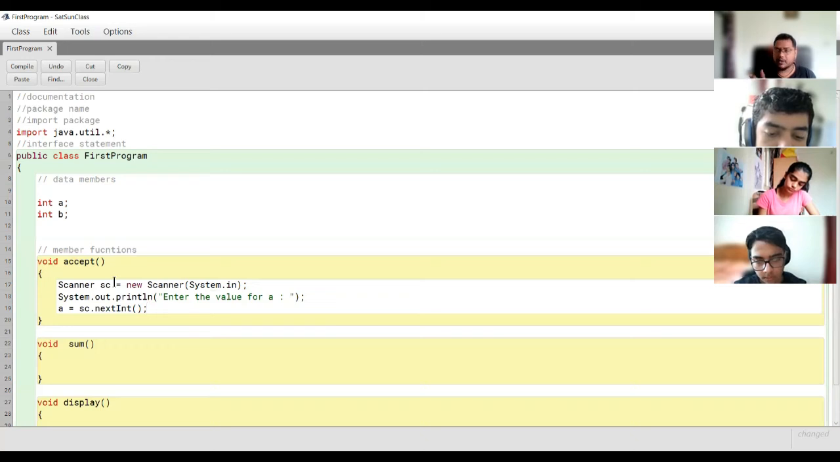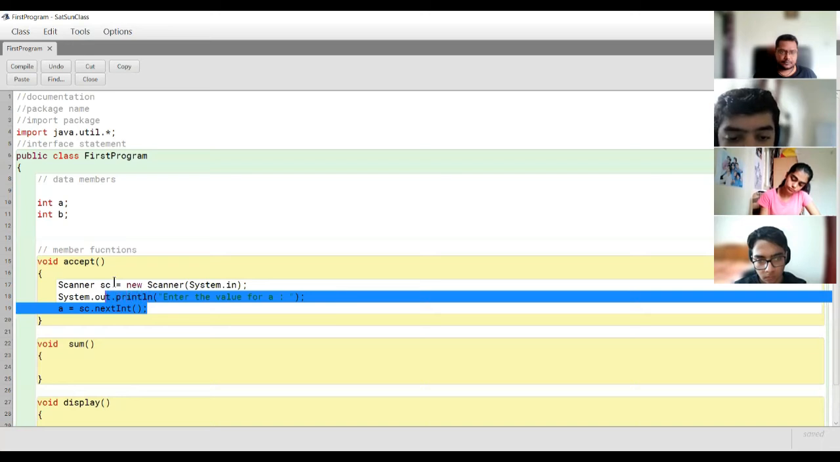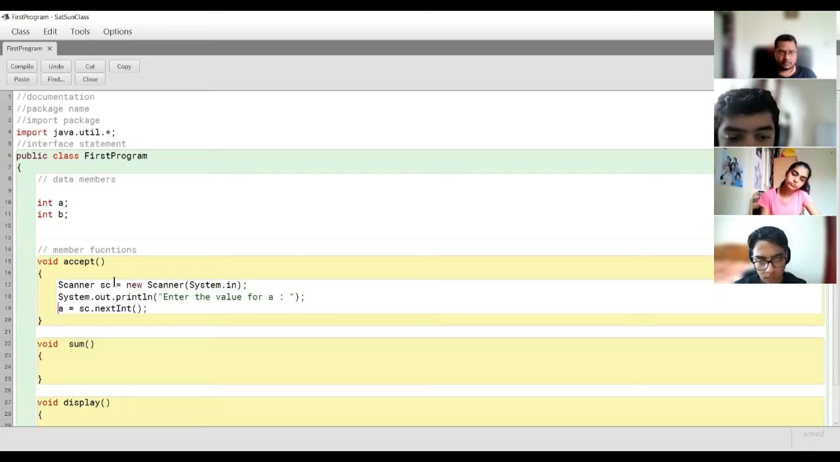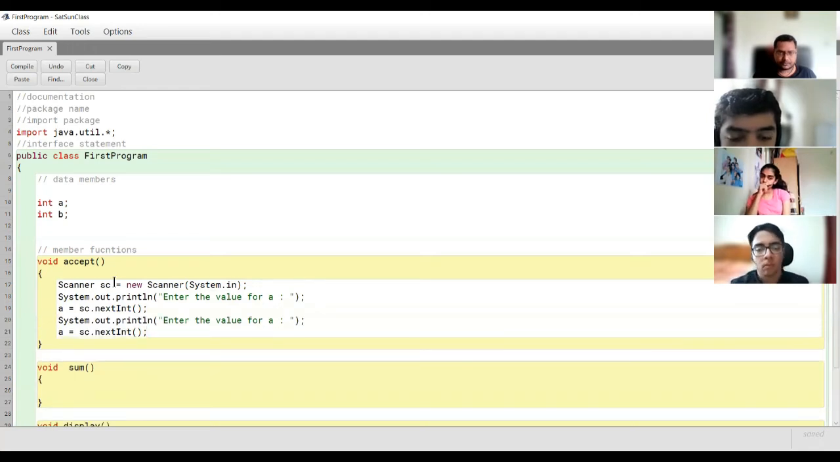If you want to accept a word from the user, it's sc.next. If you want to accept a whole line from the user, then it's sc.nextLine. We'll talk about it later, but right now I want to show you this thing. Same thing, I'll do it for my B also. Done, B. Then I'll go over here and make it as B.